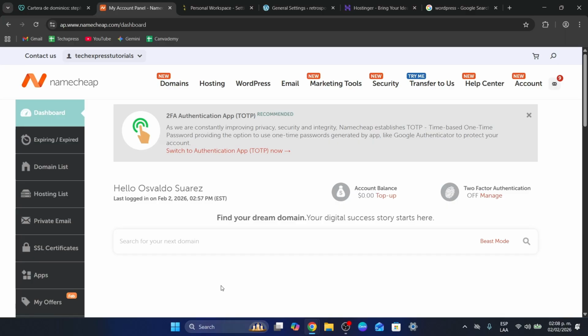So paste the name servers, save with the green check, update your WordPress settings, and you're officially live.